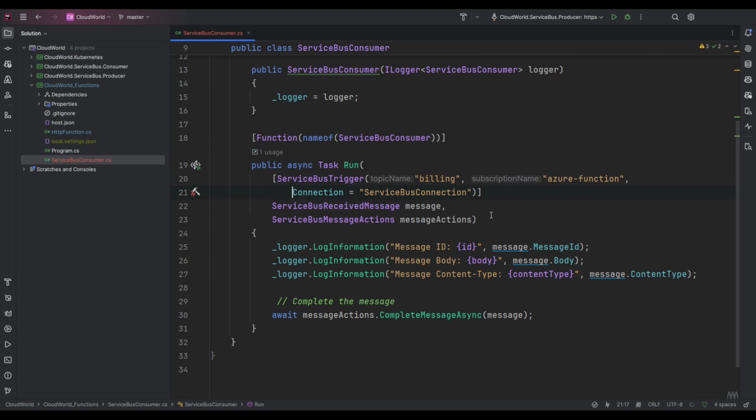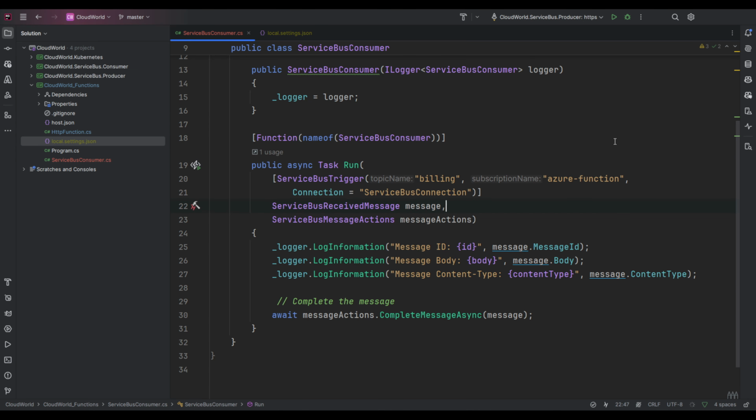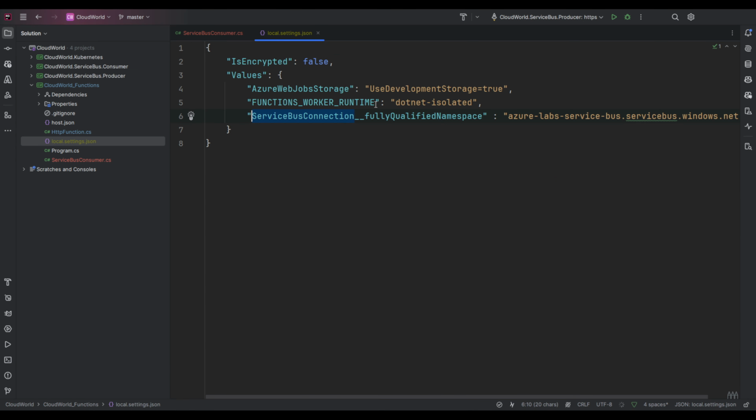And from this, in order to work properly, we need to edit the local settings.json file. What we need to do is include the service bus connection underscore and the name fully qualified namespace. You need to make sure that this value is set up inside the values option, and that the structure of the name is exactly the same: the name of the connection string that you gave in the code, underscore, and the fully qualified namespace.